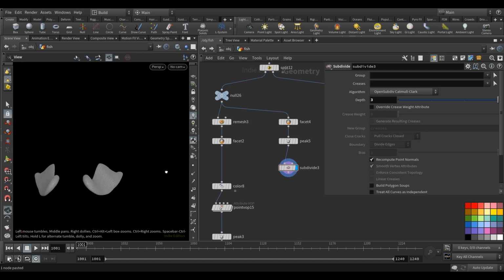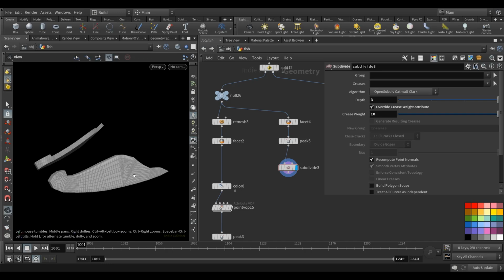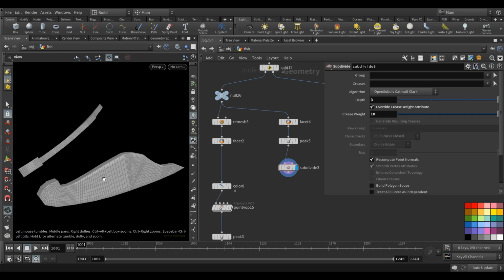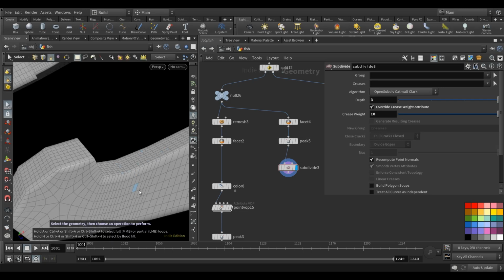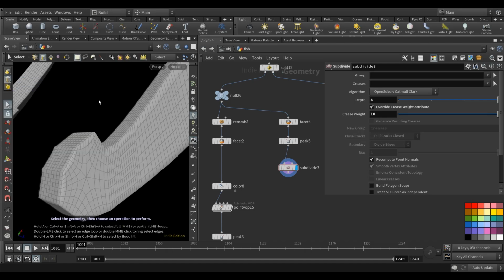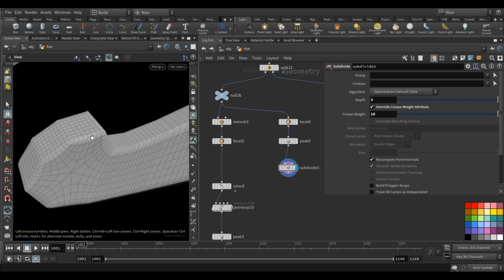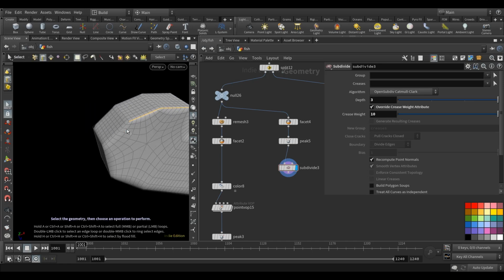And then here, if you want to keep the original shape, what you can do is an override crease weight attribute and just put the crease edge to 10. Just like how you do it in Maya, you can crease the edge loop to kind of keep the shape. And then we're gonna select the edge group and call it a new group. So make sure that you're under the edge. And then let's double click to select this edge loop here.